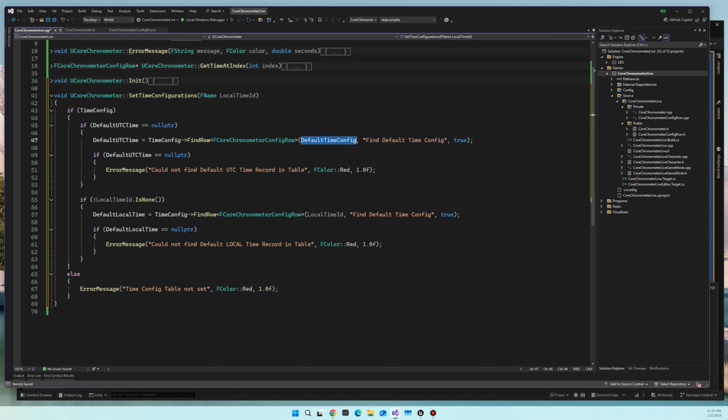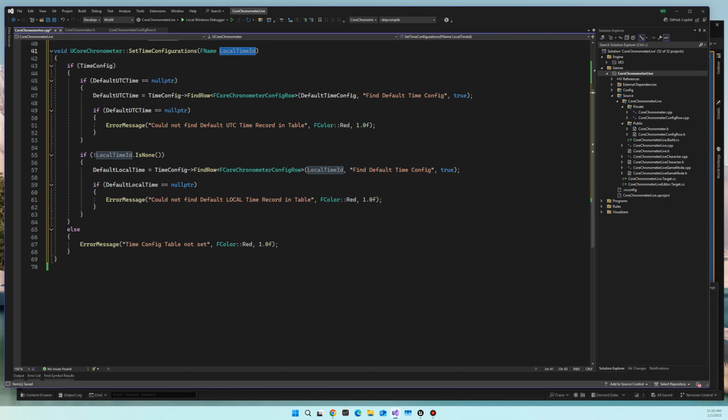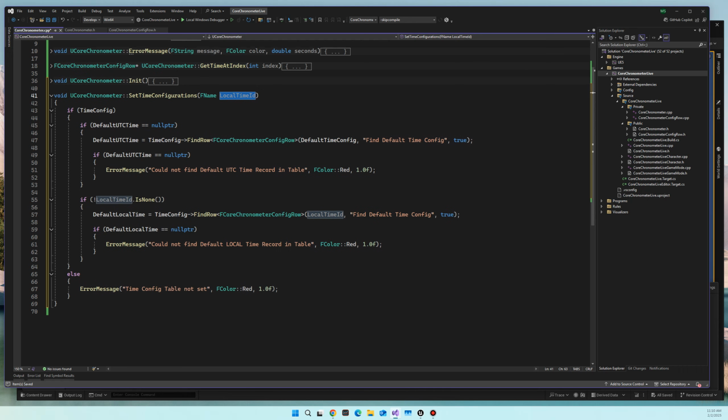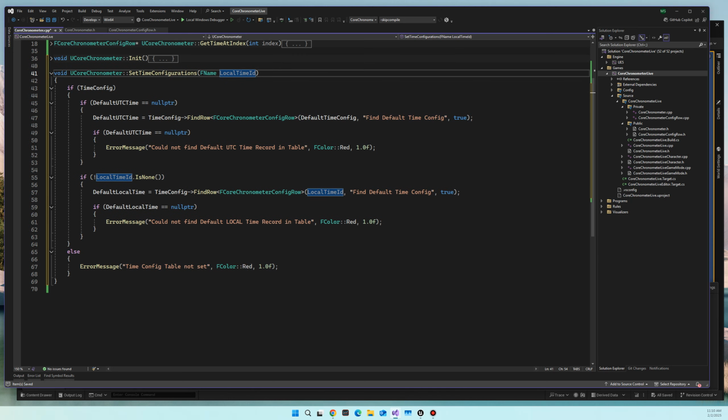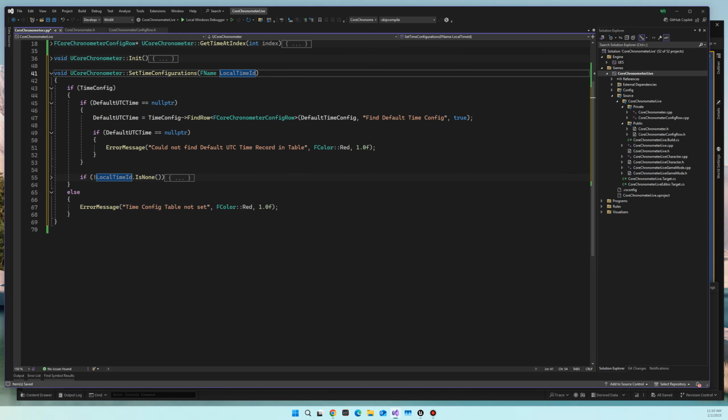If it finds it, then we're good. If it doesn't find it and it's still null, i.e. this string is not in the table, then we'll output an error message. Then we'll do the same thing for local time, to grab that local time clock if we want to use it. And all that is, if this is not none, so if we pass in a none, that means we just don't want to do this.